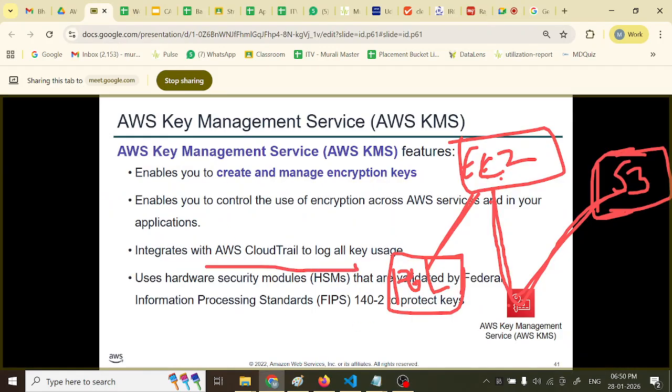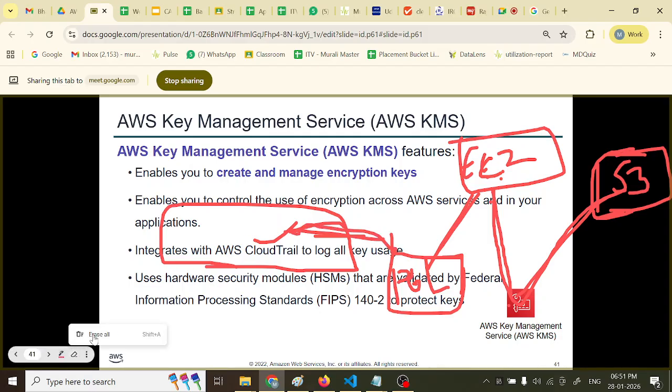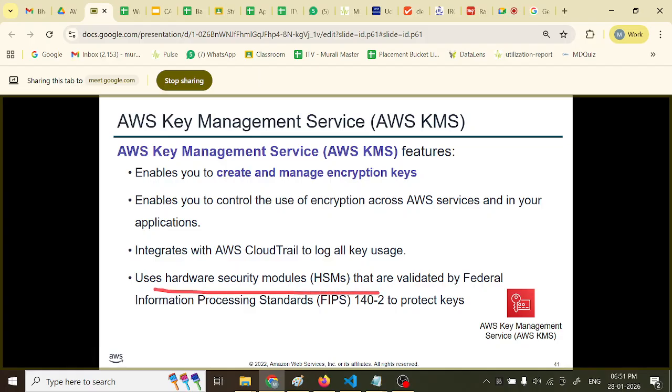So here you are able to see CloudTrail. In CloudTrail, you will be able to see that this key is stored. This means the log details have been stored here. Okay. So these keys are very secure and protected. AWS has already got the approval and validation for this.